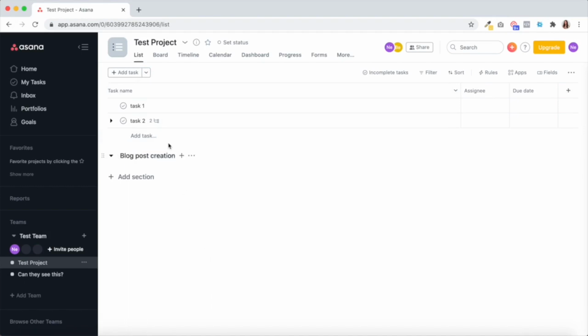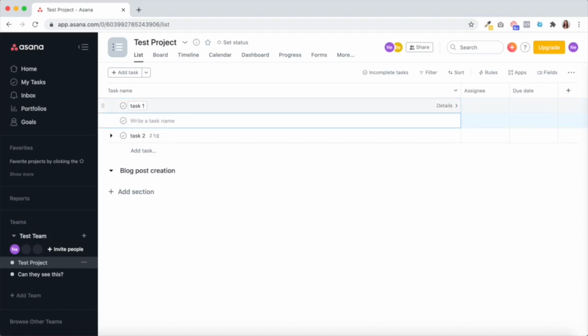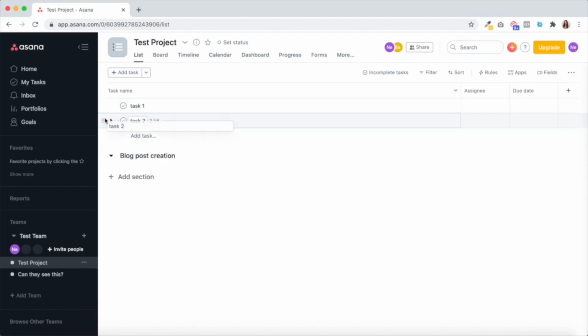To create a task, you can click the add task button, or you can click this add task button here below the existing list of tasks that you may have. And you can also hit a task and then hit the enter key on your keyboard, and that will create a new task below that one. You can drag and drop tasks by hovering over to the side of one of the tasks and then clicking and dragging it. And you can also do the same thing with a section.